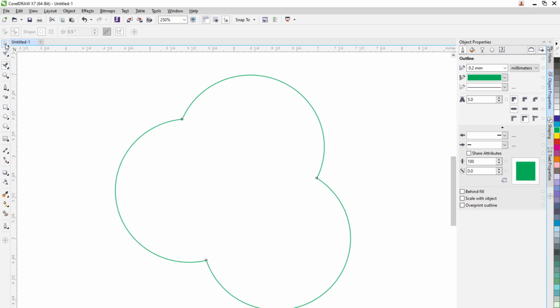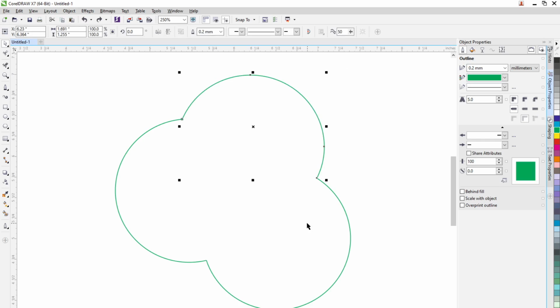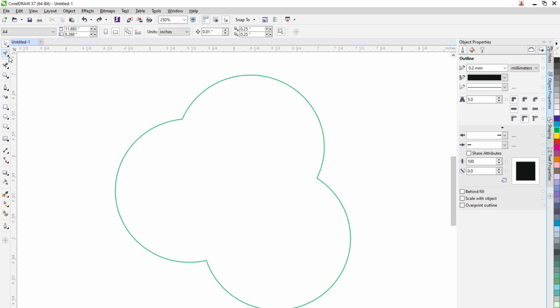What happened? This has become a single object now, see? But this will become separate pieces only. There is no connection in between them now. But if you want to join, what do I have to do? Shape tool, select this object and this object and this object, select these pointers and use the join option here now.